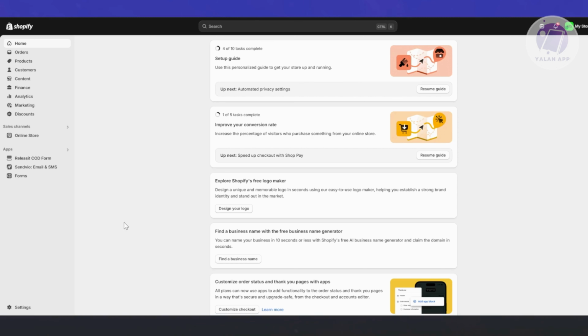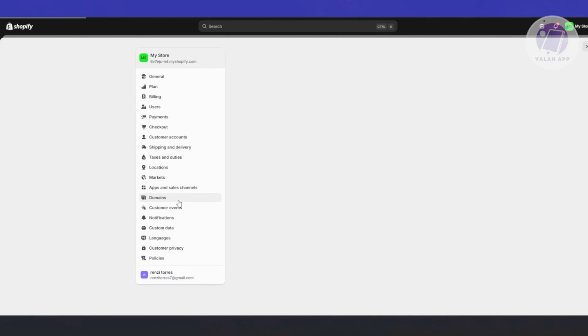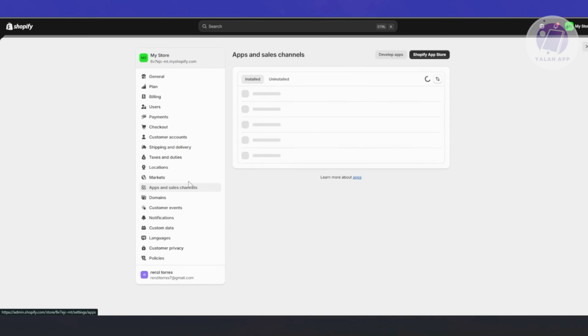First things first, you want to go to Shopify.com and log in to your account. Let's access the Shopify App Store. At the bottom left, let's click on Settings, then go to Apps and Sales Channel at the left side, and click on Shopify App Store at the top right.